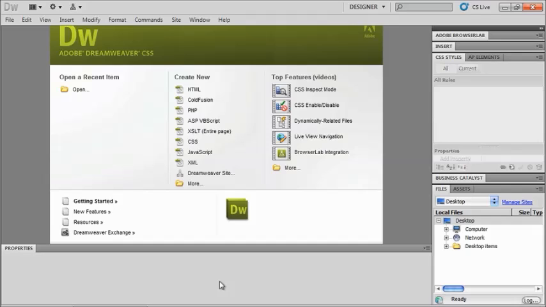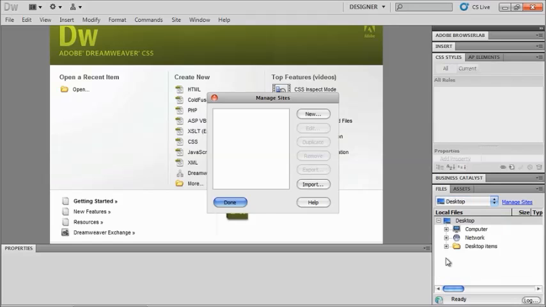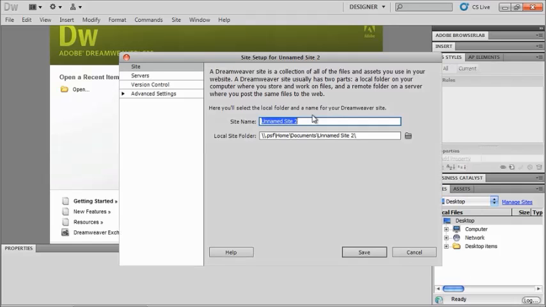So let's get started. In my Files panel, we're going to define a site for Chapter 6. So I'm going to manage my sites. I'm going to click on New. This is going to be Chapter 6. And I will navigate to that particular chapter.